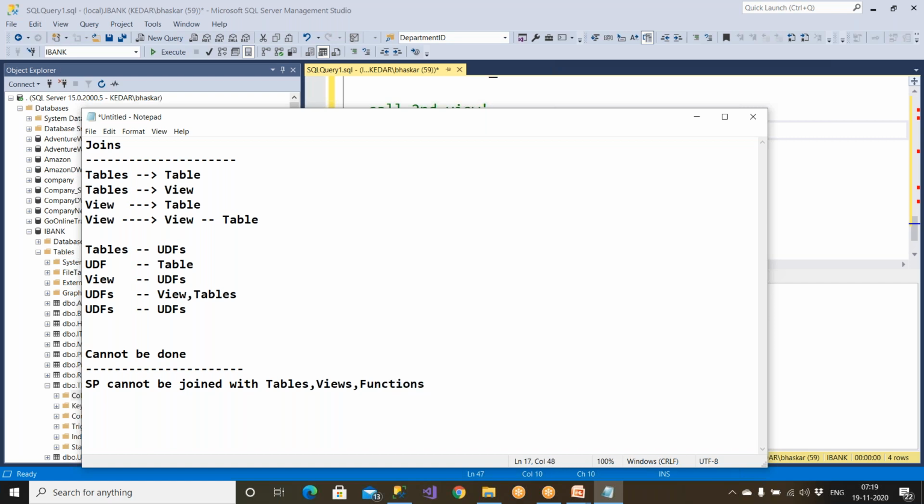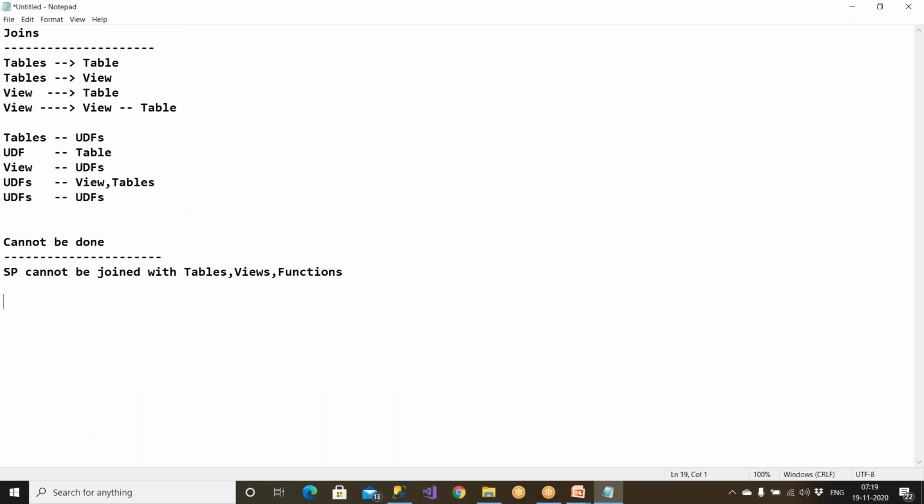So nobody can join the stored procedure. Why can we not do that? Because stored procedures cannot be called as part of a select query. We will discuss that later. But if you ask how a view can be called, you can say select star from the view name. So this is how we call a view.